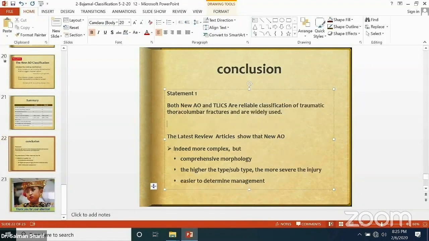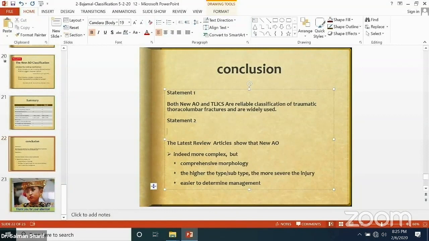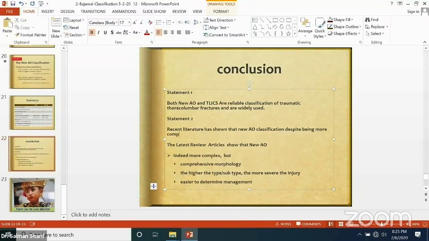Okay, statement two: recent literature has shown that the new AO classification, despite being more complex, can show comprehensive morphology and can be helpful in diagnosis and treatment. In management, yes, you can remove diagnosis and treatment and say management is fine. Both are the same.